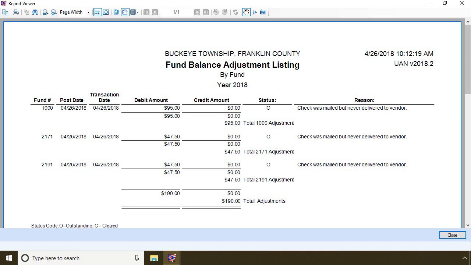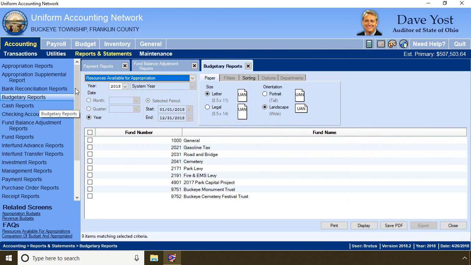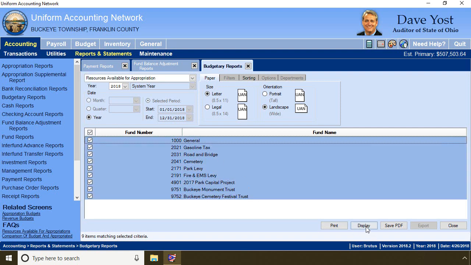The fund balance adjustments have changed my beginning of year fund balances. I need to follow my county's procedures and request a new amended certificate. We recommend providing your county auditor a copy of this fund balance adjustment report along with a budgetary report. Let me show you. In Accounting Reports and Statements, I go to Budgetary Reports, and Resources Available for Appropriation is the report I need. Select all your funds and I'll display this for you.